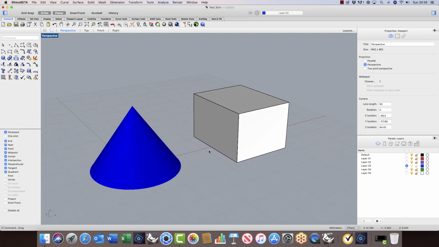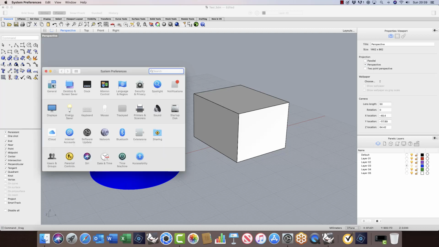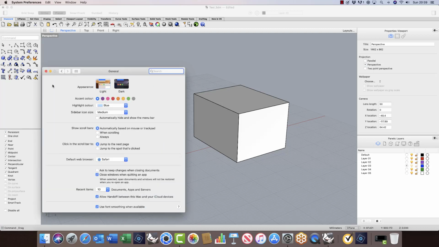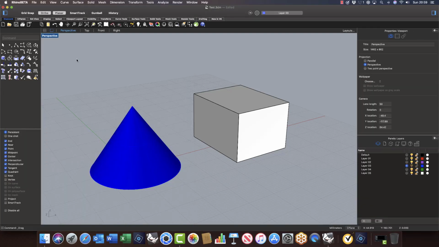Another system level feature that Rhino 6 for Mac takes advantage of is the dark mode. If I go into the Mac system preferences, I can go to General, choose the dark mode, and you'll see that Rhino changes all its menus and its interface to the OS guidelines for dark mode.